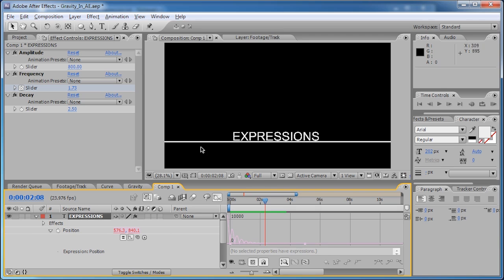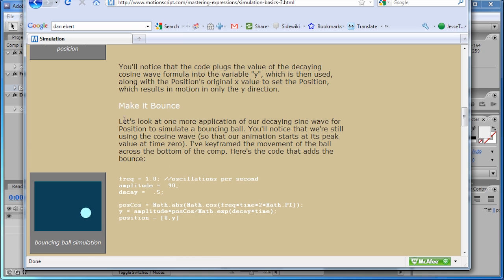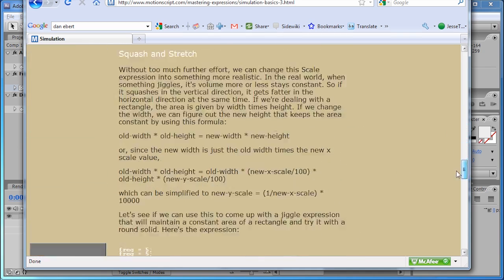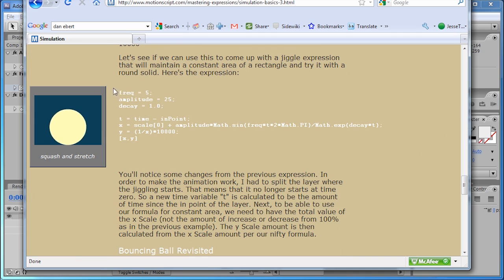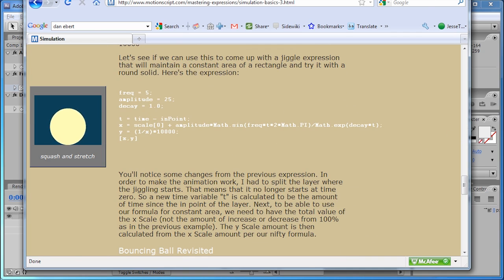So I hope you learned something from this tutorial. I hope you'll look into expressions more and see what they can do for you. There's a lot you can do with expressions, a lot of complex things that would take hours to animate otherwise. And for more information on expressions, you can go to Dan Ebert's website at motionscript.com, where he takes you through all the different amazing things you can do with expressions and the different types of animations that you can create easily with very simple expressions. So you should check that out if you get a chance.